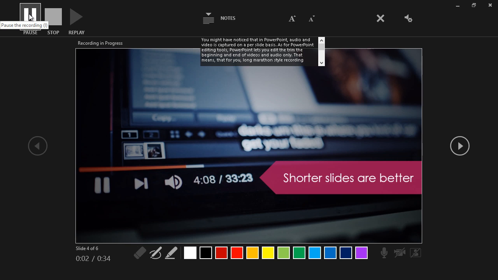You might have noticed that in PowerPoint, audio and video is captured on a per slide basis. As for PowerPoint editing tools, PowerPoint lets you edit and trim the beginning and end of videos and audio only. That means that for you, long marathon style recording sessions where you'd be more likely to make a mistake talking in the middle, they're not a good idea. So I recommend keeping your script short on a per slide basis. Include more slides in the presentation if necessary.